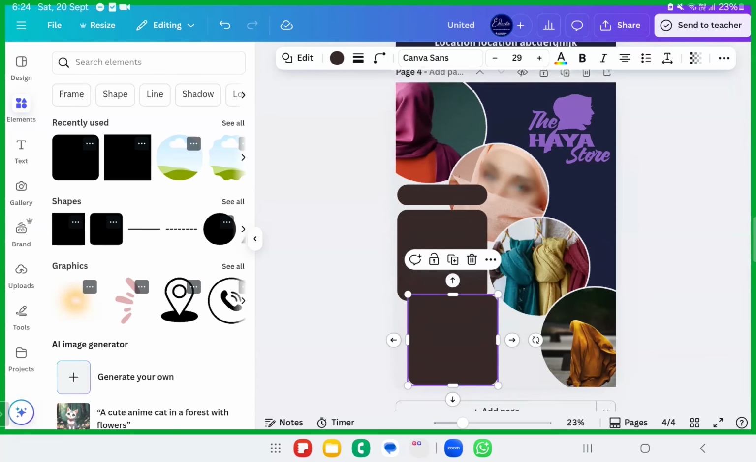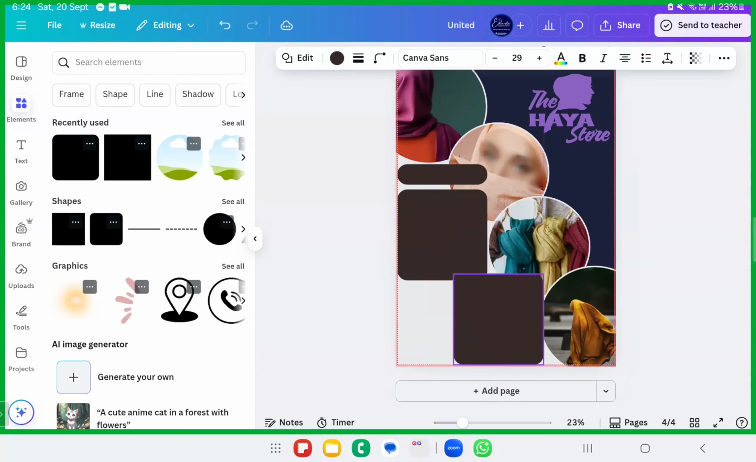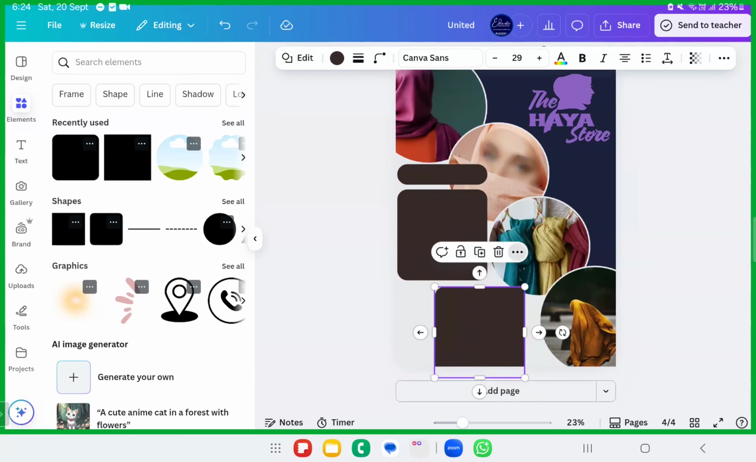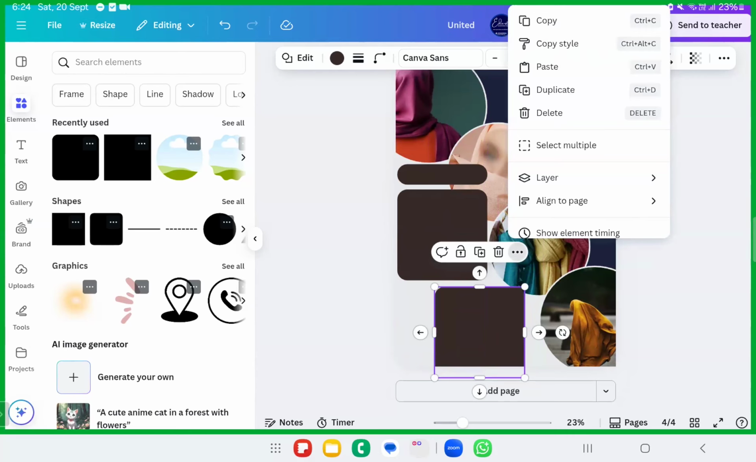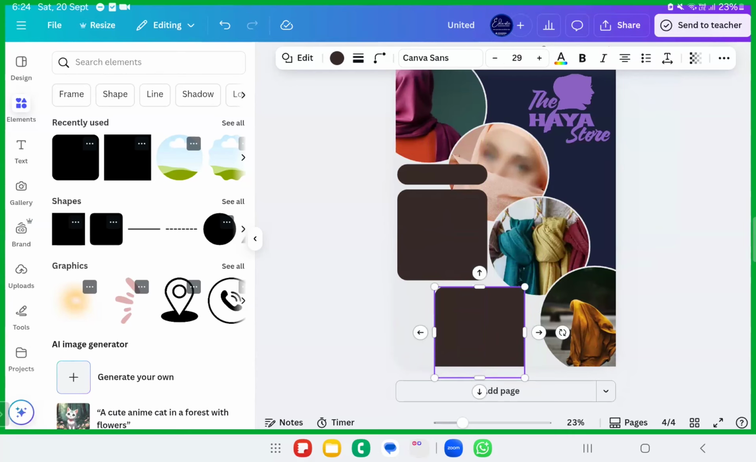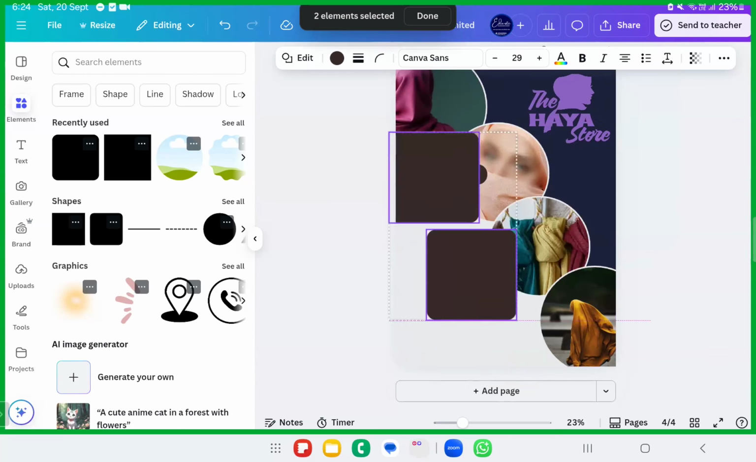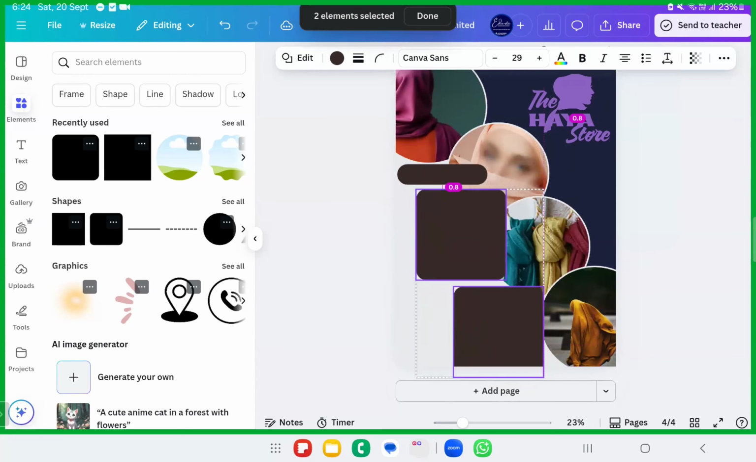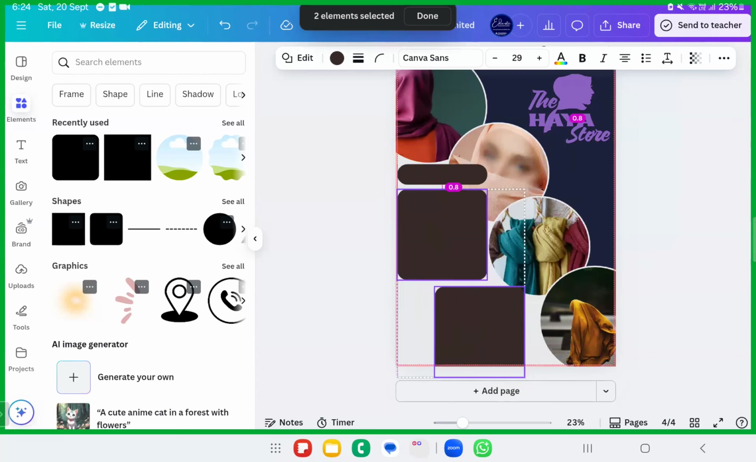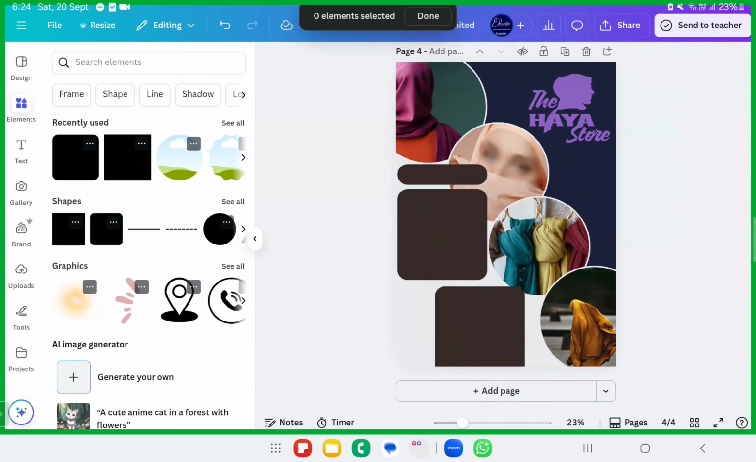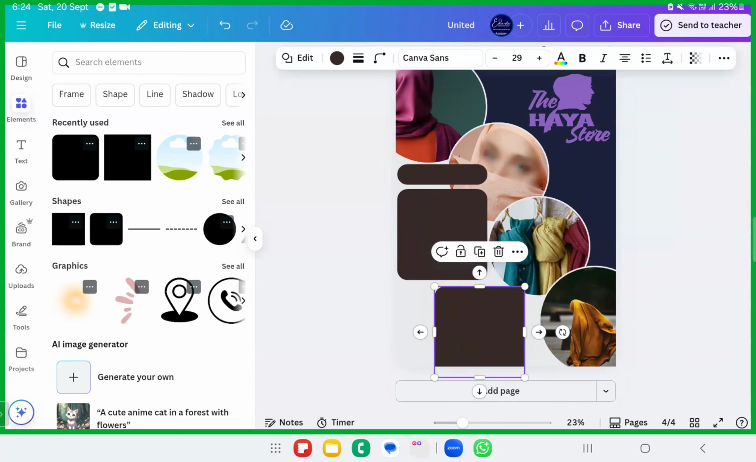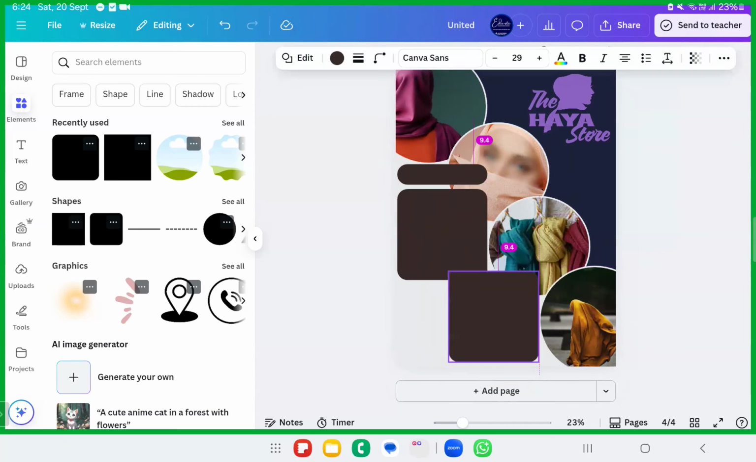If you're with the phone, what you have to do is click on the three dot button and click on select multiple. Then click on another thing, and see, this is how you select two things. This is how you select multiple items. But if you are with the laptop, my dear sisters, you have the control key on the laptop.